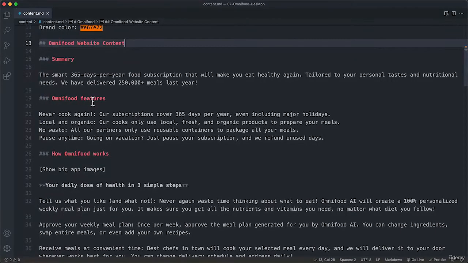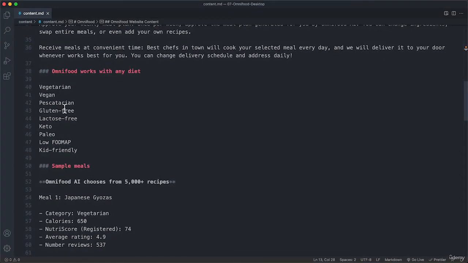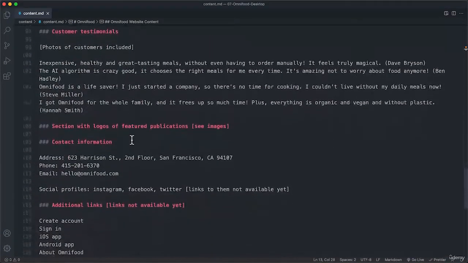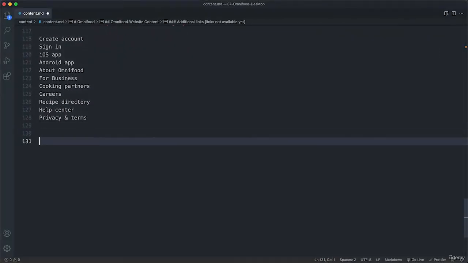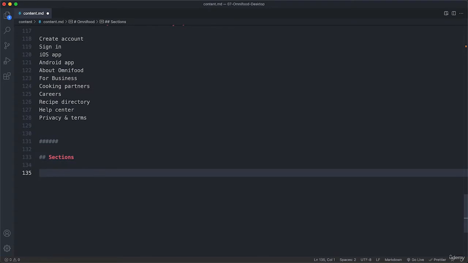Then we have here these features. We have how SNICz works. Then we have some meals and this list. But let's actually go here to the very bottom where I will create a list of the sections. Just some separation there. And then here I'm using an H2 basically. So sections. So these dashes here are basically like bullet points. So let's use those. And remember, we are going to start with a hero section.